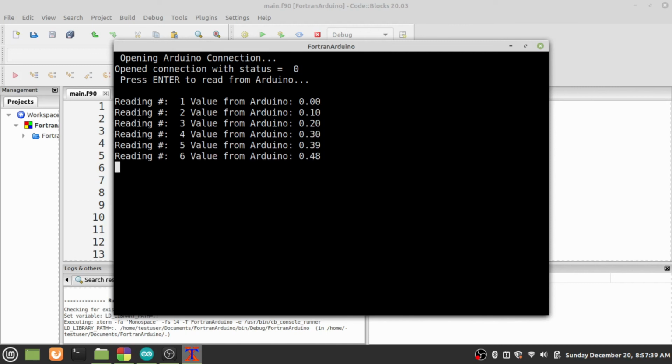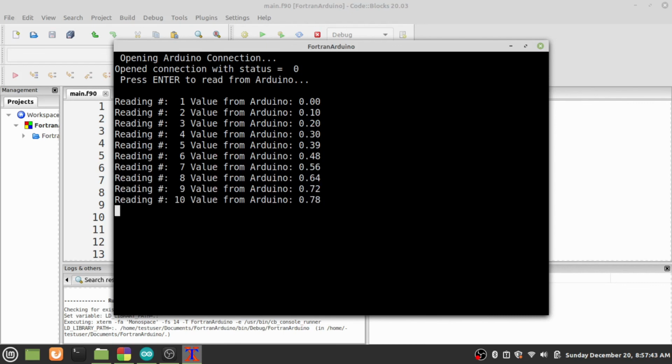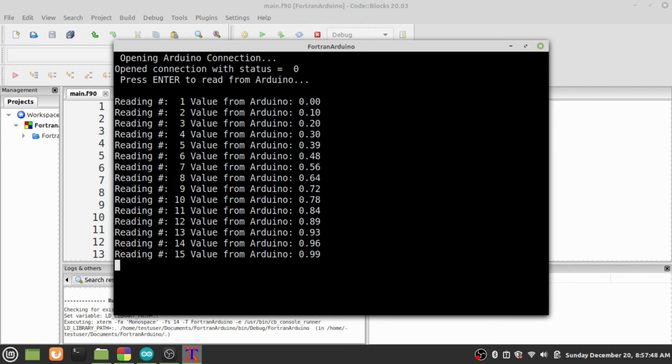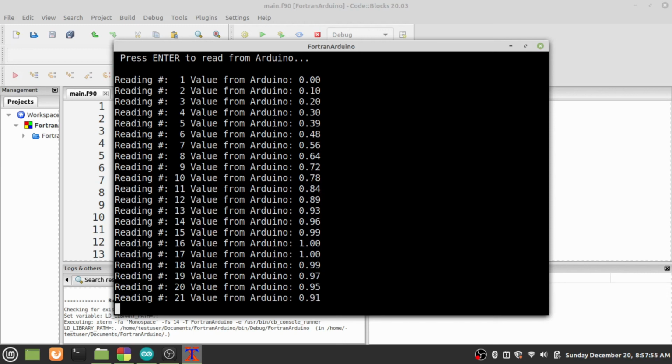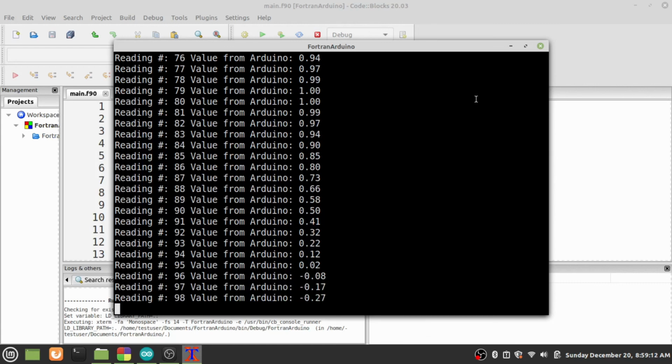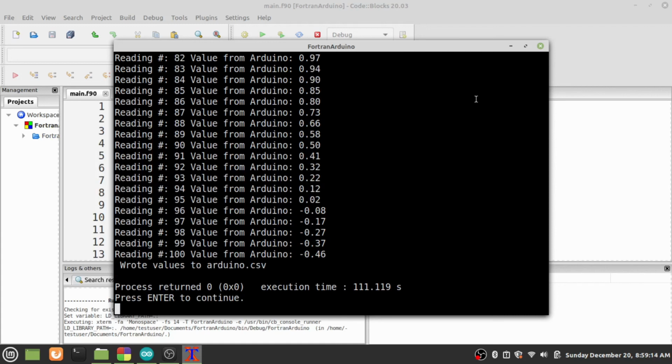Number 2 is 0.1, and you can see it's taking that sine value and sending it back to the FORTRAN program. And it's going to do this 100 times, and when it gets down to 100, it's going to close everything, and that's it. Okay, so here we are coming up on reading number 97, 98, 99, 100, and you can see it wrote values to the Arduino CSV, and it's done. Okay, so it's done all its values, and we hit enter.